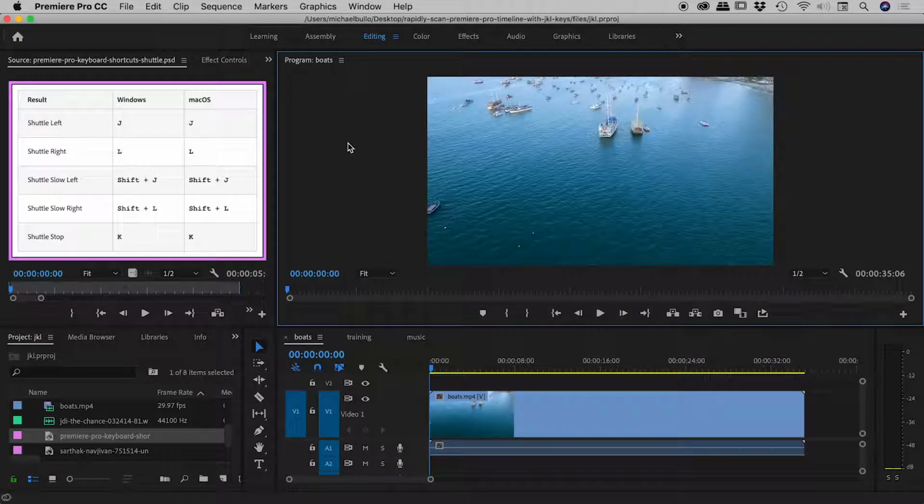Let's look at how we can quickly scan the timeline here inside of Premiere Pro using keyboard shortcuts. Now I have a graphic on the left just here. I've lifted this directly from the Adobe online help for Premiere Pro. I'll include a link to that page, which is a fantastic page by the way, in the description.